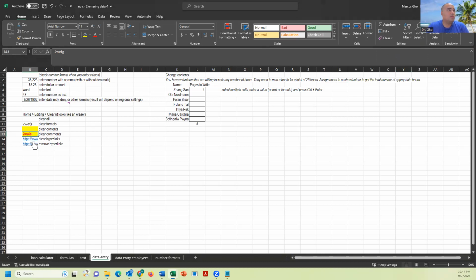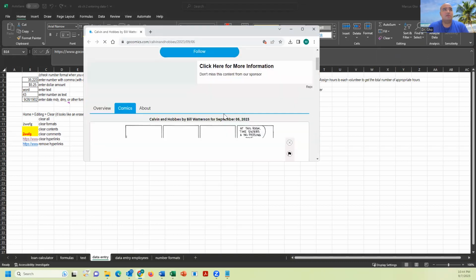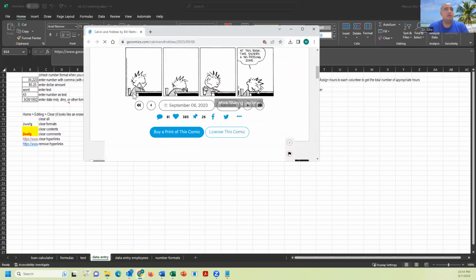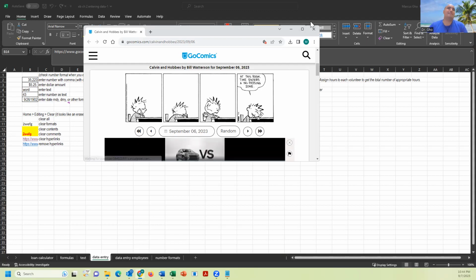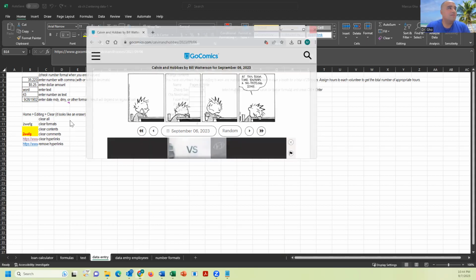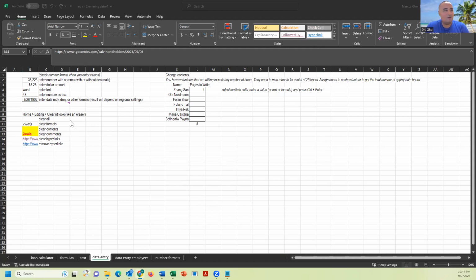In cell B14, I've got a hyperlink. If I click on that, it will just open up this hyperlink, open the other page. Kind of a funny cartoon. Let's read it for a second. There's Calvin. He's sitting there in school. At this room, time enters a no passing zone. That was kind of funny. Hopefully you're not feeling that way as you're going through this.